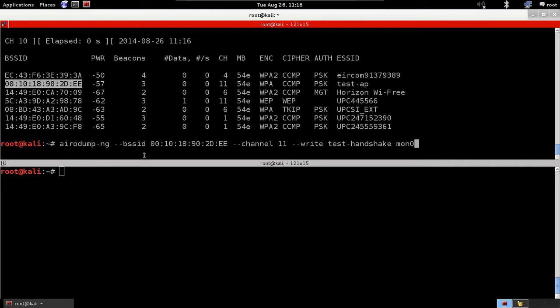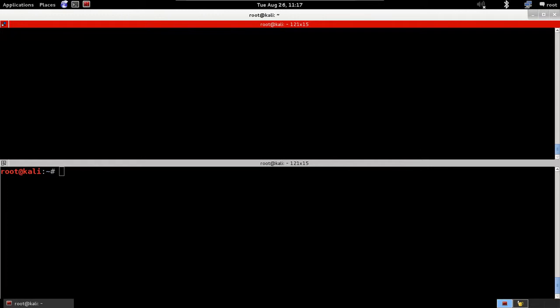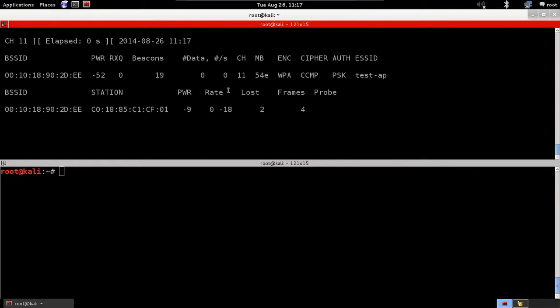So it's the same command we used to use when we were capturing packets for WEP networks. Airodump-ng BSSID, we put the target access point. Channel, we put the target channel. Write, we put the name of the file that we're gonna store stuff in. And mon0 is our Wi-Fi card in monitor mode. Gonna hit enter, and here we go. So we have our network now. This is a WPA encrypted network, and we have here a client connected to this network.